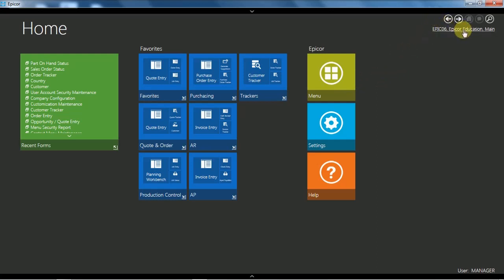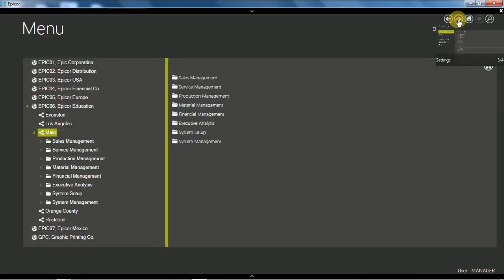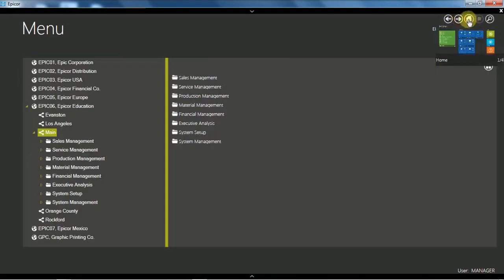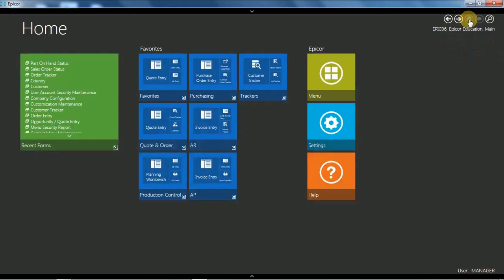Above the company indicator are the navigator buttons. So if you have screens open currently, like we have in the background, the three screens we just went into, the menu, settings, and help, use the navigation buttons to move between those, and the home screen button to move back to home.